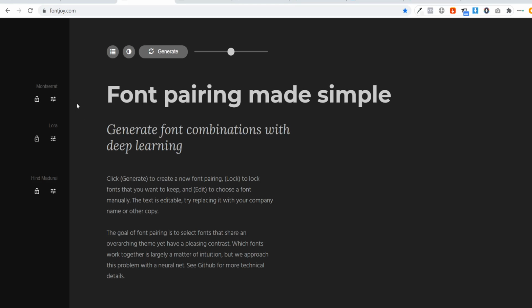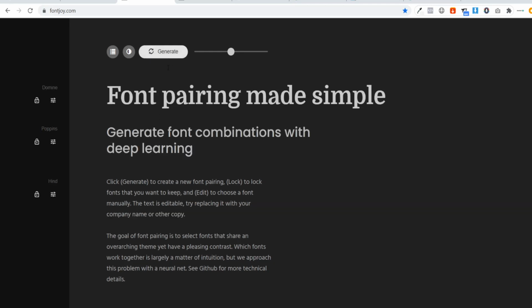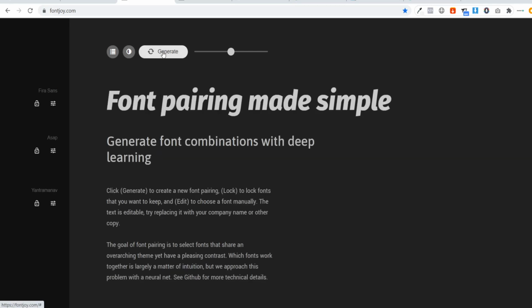Now when it comes to fonts, you want to think about the type of audience that you're marketing towards, and so it could be a more feminine audience or it could be a more masculine audience, so you're going to go for a font that kind of suits your audience. Over here you can just go and hit generate, and it will generate some font pairings for you, and then you can just go and pick one that you think looks nice and looks appropriate.